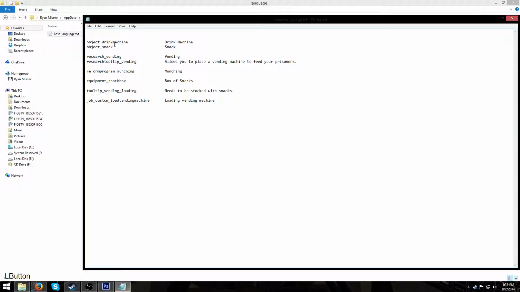So open this, and you have a couple of phrases. Basically, any object that you have, you're going to want to have the object underscore, and then what it was called. So I renamed the drink machine. So here's where I establish what it's called. Over here, drink machine. That's what's going to appear in-game. And object snack. Here we go.